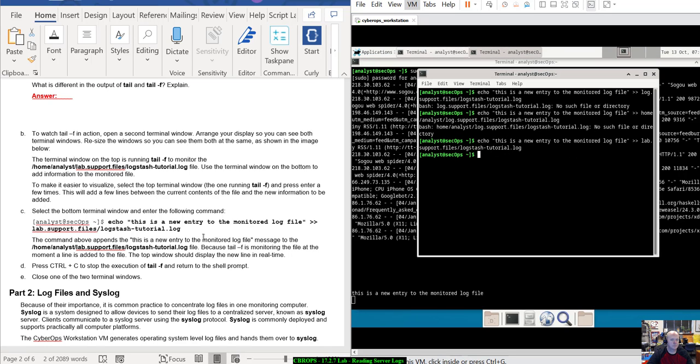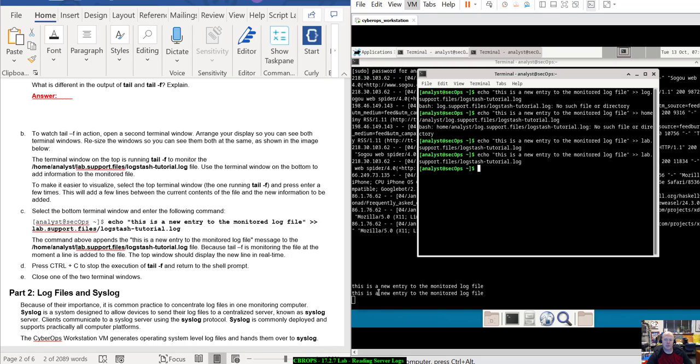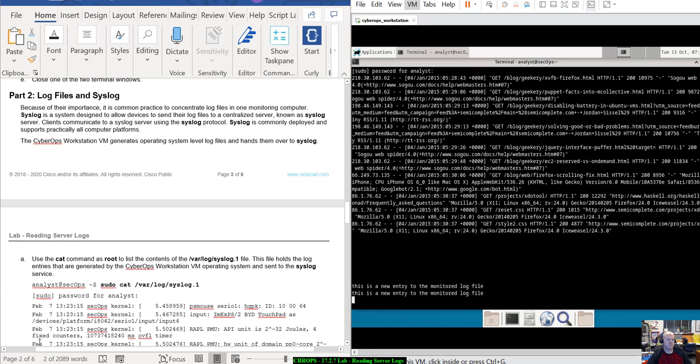All right. So this command above appends this is a new entry to the monitor log file message to the log file, because tail -F is monitoring the file at the moment a line is added to the file. The top window should display the new line in real time. So we saw that. I could do it again if I wanted to. Notice how it enters it again. Close one of the two terminal windows. Close that one.